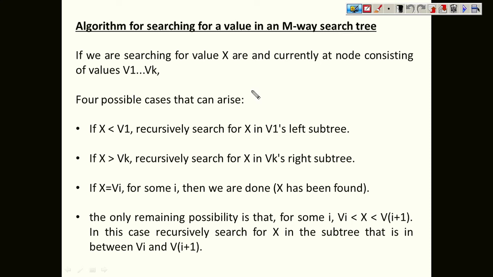We will use the principle of binary search tree because binary search tree is also a two-way search tree. So we will use the principle, and using that principle we will add some more operations to it to get our tasks done. If we are searching a value x and currently at a node consisting of the values v1 to vk. So let's say you are looking for any value x which actually exists at any node which contains values v1 to vk, because we know that in the M-way search tree a node consists of multiple values.